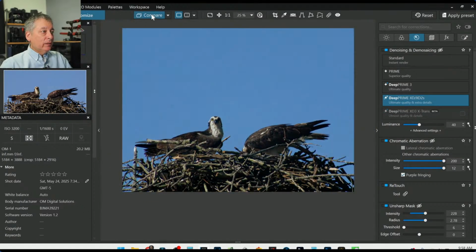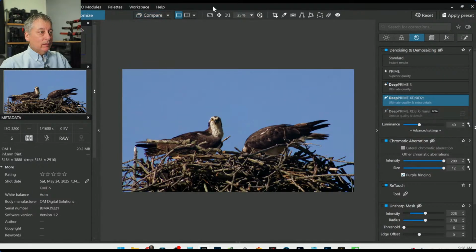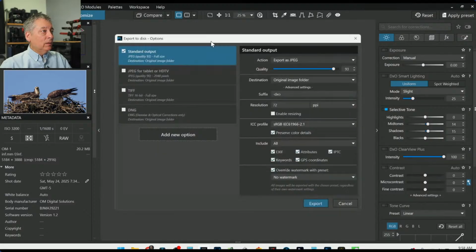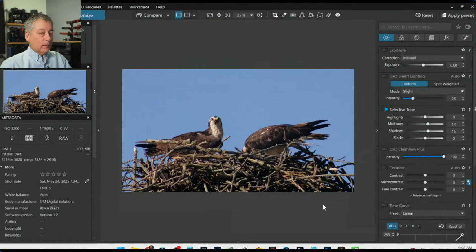So let's see where we're at. Yeah, I like it. Maybe just globally a slight push on the shadows and the midtones. All right, let's export that one and see how that looks.